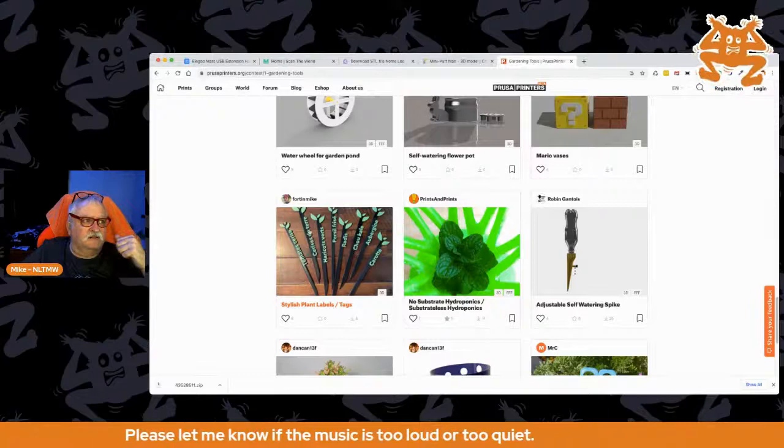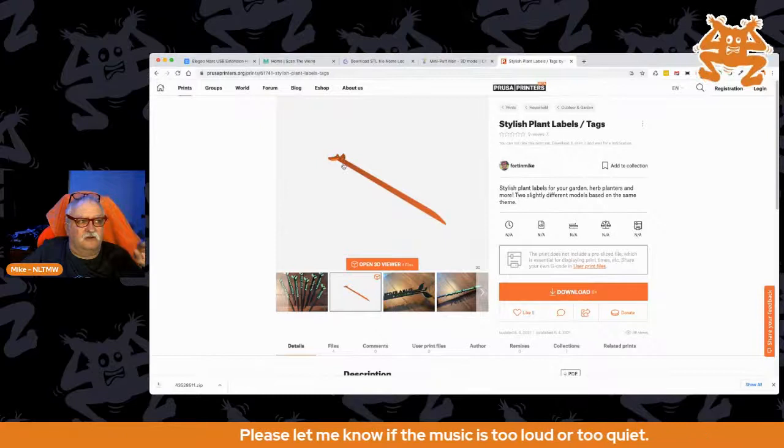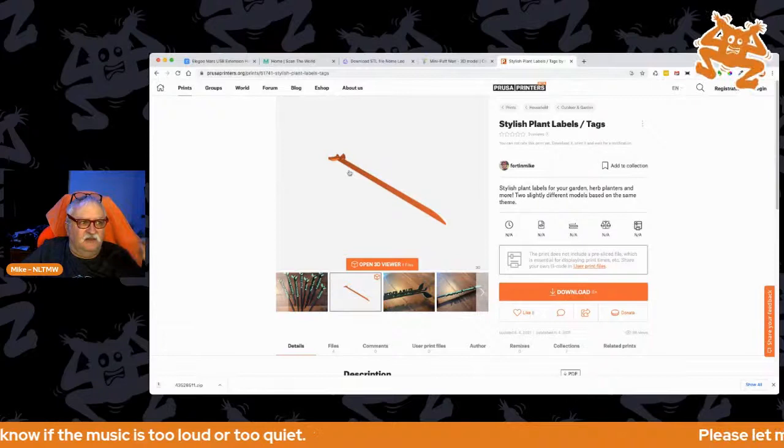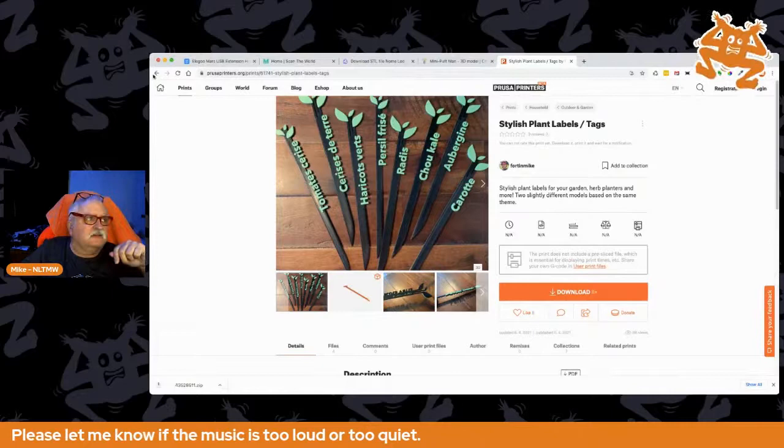When you do two color like this, you would print them laying down like that, and you'd print the black layer first, or whatever color you want. And then you pause at a certain spot, and you'd switch in this case to a light green, and then you'd finish the letters in green. They did color changes. So that's kind of how those go.